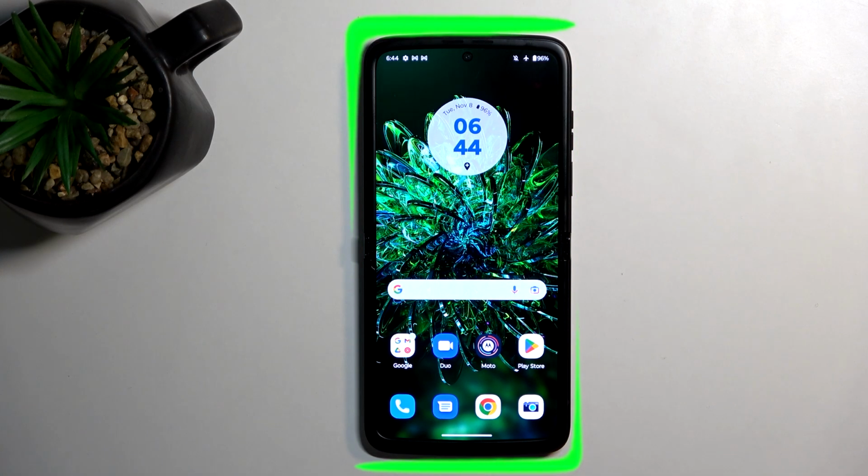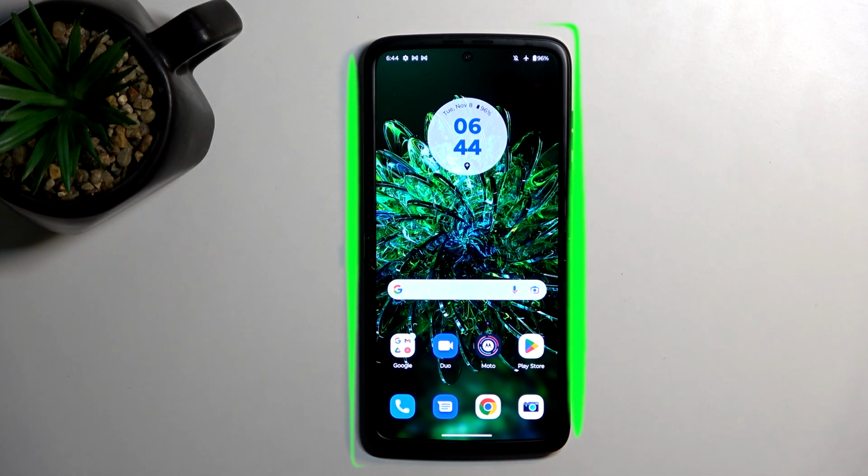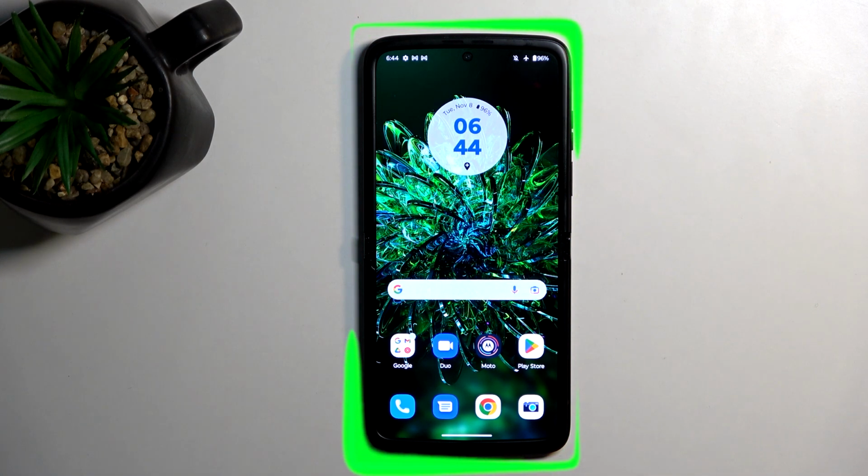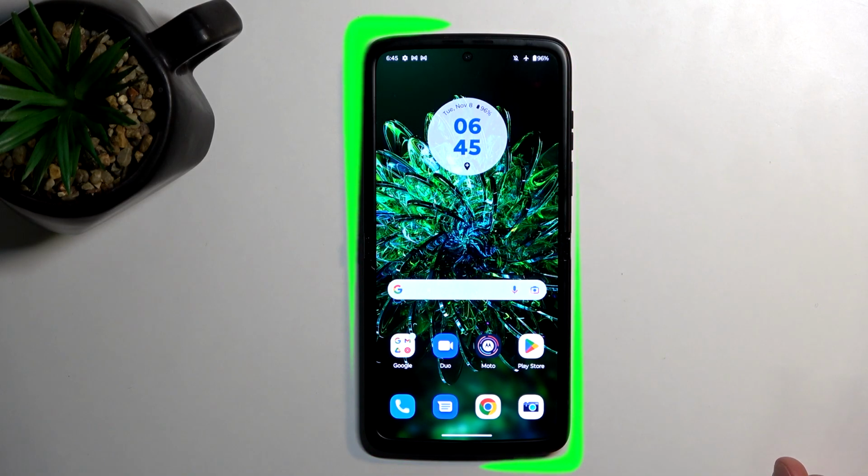Welcome. In front of me is a Motorola Razr from 2022, and today I'll show you how you can capture a screenshot on this phone.